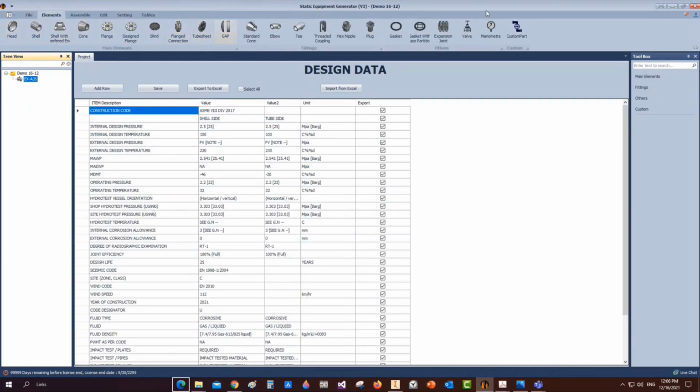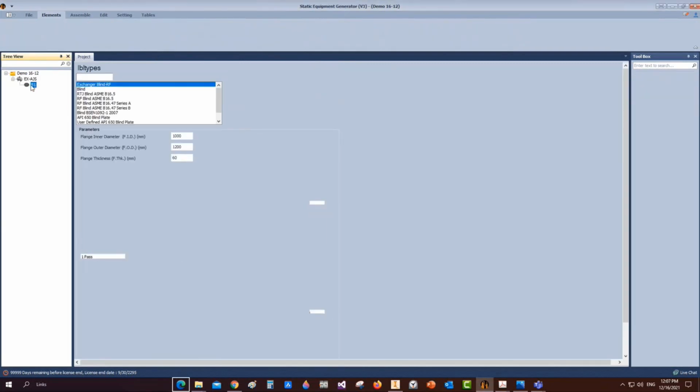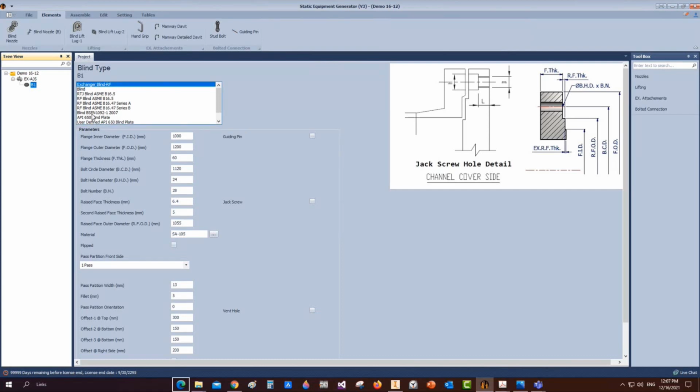From here, we will select the equipment, and from the elements we will select the blind flange, which is the first element, and we will name it B1. You can see that we have many different types of blind flanges, but let's select the exchanger blind flange. From here we will define the dimensions of this blind flange as mentioned in your drawings. That's the flange ID, flange OD, the thickness of the flange, the bolt circle diameter, the bolt hole diameter, the number of bolts, the raised face thickness, the second raised face thickness, and the raised face outside diameter.